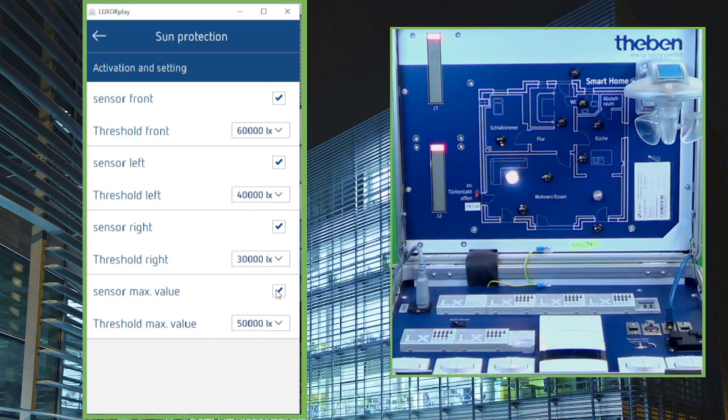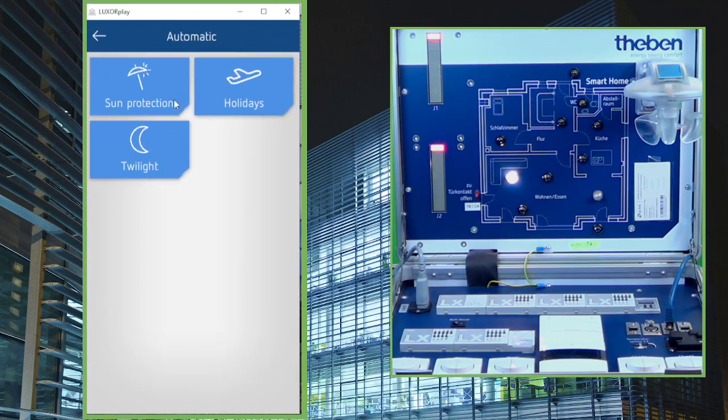If the sun protection function should be generally switched off, for example during the winter time, because you want to have the sun inside of the building, then you just remove the markers here and the sun protection is disabled until you set the marker again.